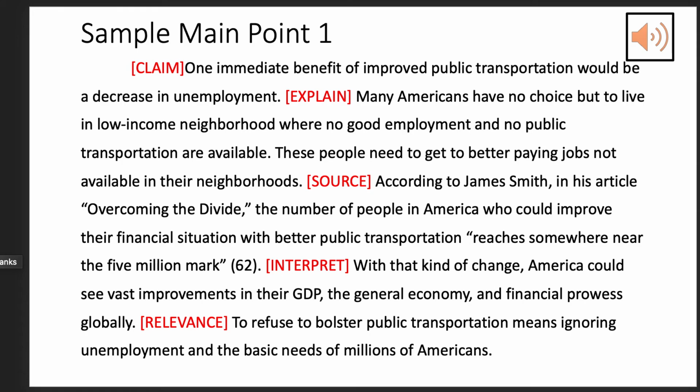Here's a sample main point 1. Again, I've labeled all of the parts here: claim, explain, source material, interpret source material, and then relevance. You'll notice I skipped 5, the examples and illustrations, mostly for the sake of space. But if you're writing a short research paper, you can get away with skipping step 5. If you're not doing research, then step 5 is essential to your essay.